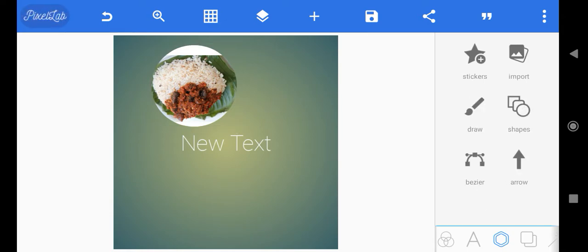We want to talk about all this first before we go into shapes, how we can import shapes and customize our shapes. Now, I think I've talked about how you can import images or whatever from your gallery into your PixelLab and start working on them. And here is how to draw.